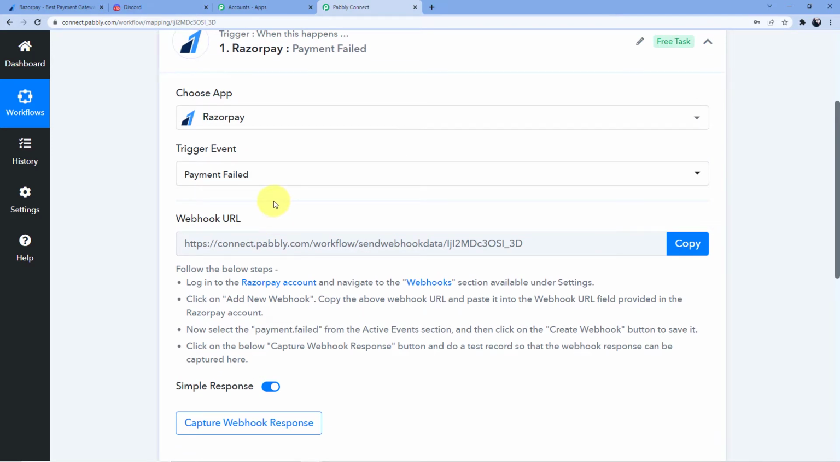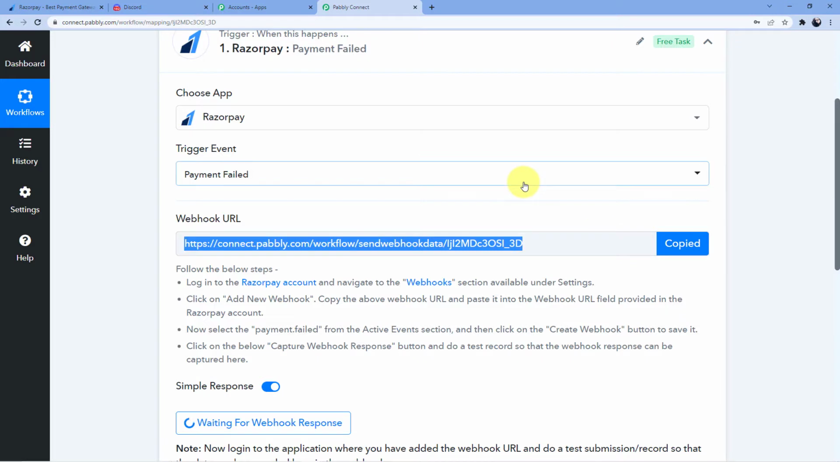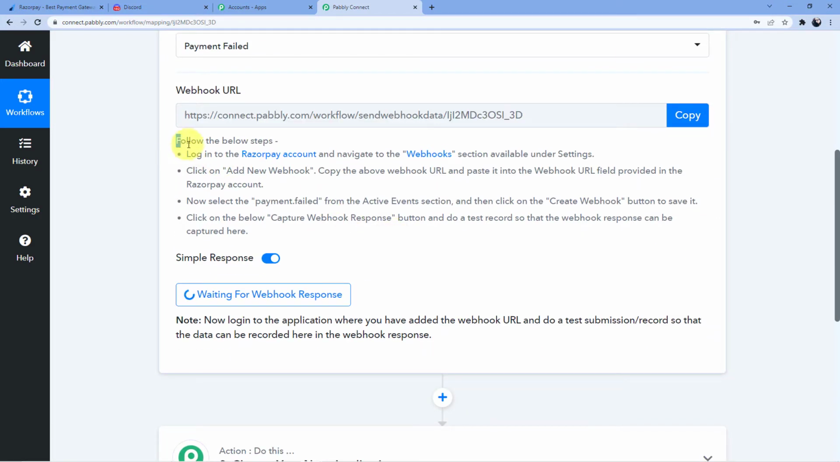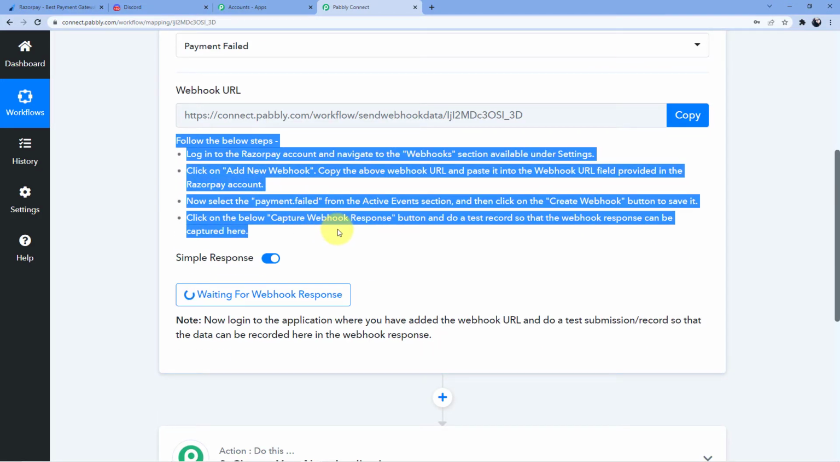Okay. Now here, you are going to connect your Razorpay account with your Pabbly Connect account. Now how are you going to do that? To do that, we are going to use this webhook URL. We will just copy this webhook URL and use the steps below to connect our Pabbly Connect account with our Razorpay account. So you can see it is written: log into the Razorpay account and navigate to the webhook section. Then go to add new webhook, copy the webhook URL, paste the webhook URL, and select the payment field from the active events.